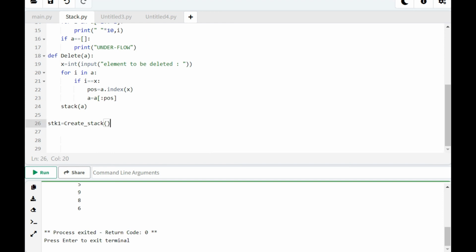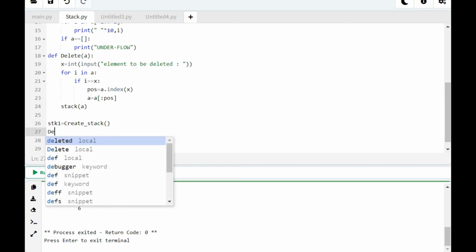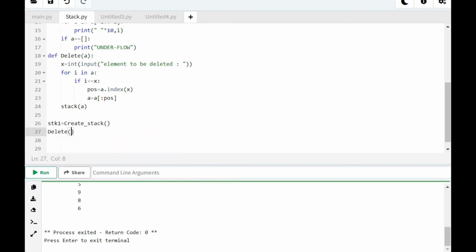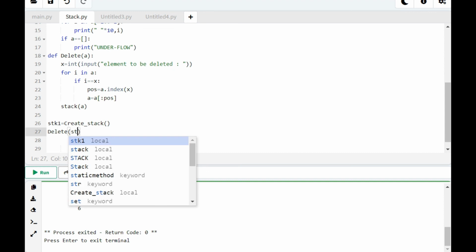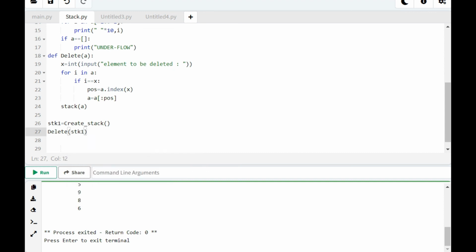Now we call the delete stack function, delete, and pass the argument in the delete function as stack 1. Now what will be the output? Let's see.